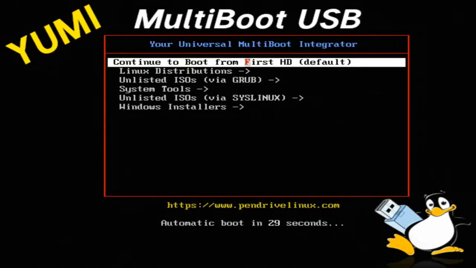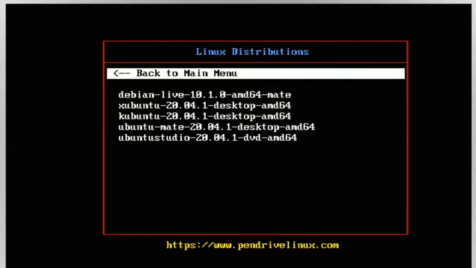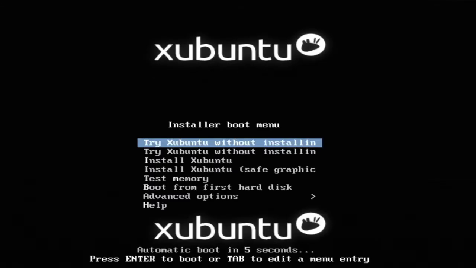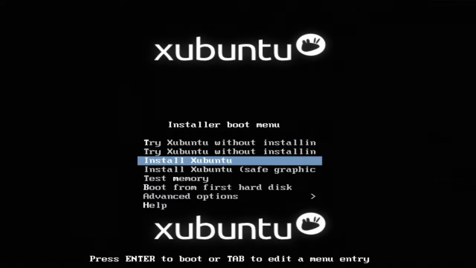Just going to boot up the machine here and let it go to the installer for Xubuntu. I'm going to use Xubuntu because I feel as though it's probably the best balance of user interface and making this as easy as possible.